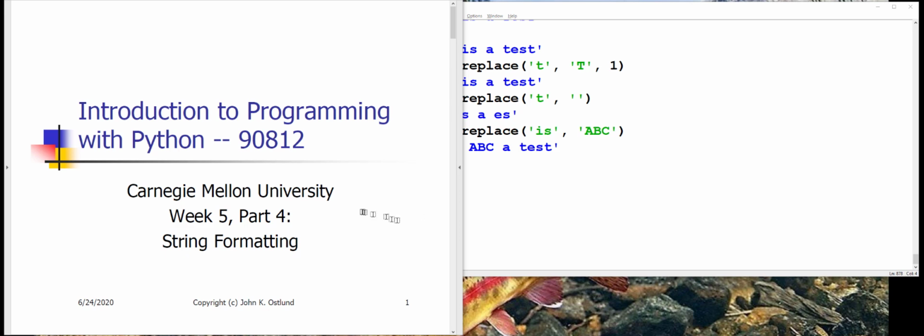All right, in this final part of our week 5 material, we're going to look at how to format strings cleanly. This is an important skill to have that maybe is not emphasized as much as it might be.